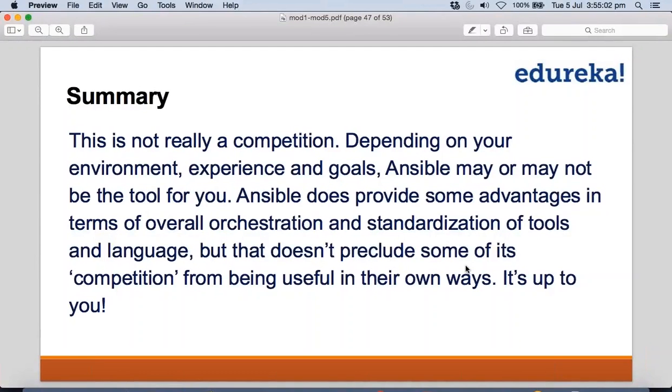So this is not really a competition. Depending on your environment, experience, and goal, Ansible may or may not be the right tool. It depends on what the requirement is. Ansible provides some advantages overall in orchestration, and it competes with tools like Puppet, Chef, and SaltStack. But you need to use Ansible depending on your requirements and in your own way.